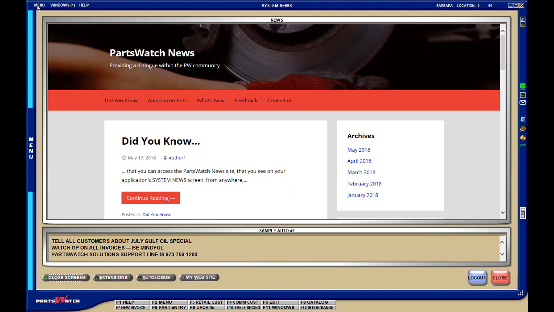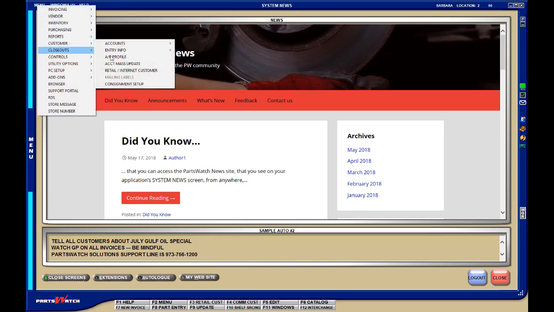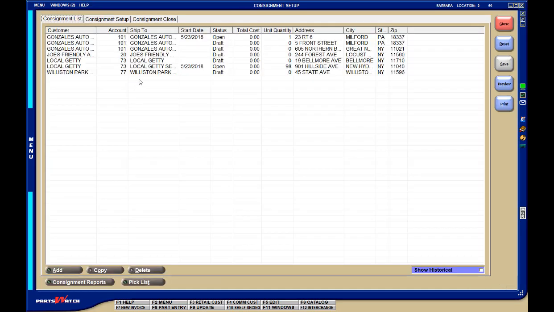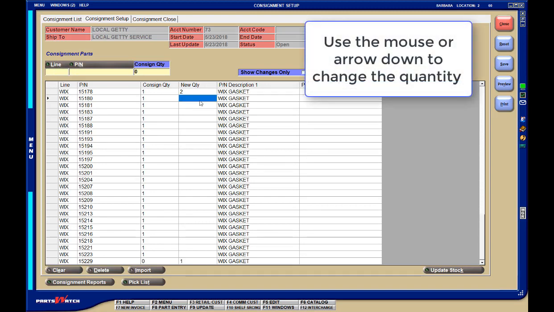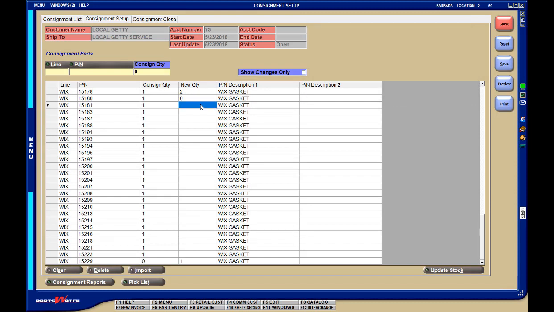To edit a consignment, let's go back to the consignment list screen and double-click the existing consignment or highlight it and click the Consignment Setup tab. You can add parts or increase or decrease consigned quantities by clicking in the New Quantity field and changing the quantities. To remove parts from an open consignment, change the new quantity to 0. When the screen is refreshed, the row will no longer show.